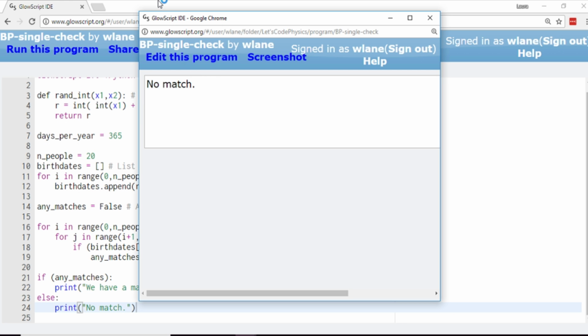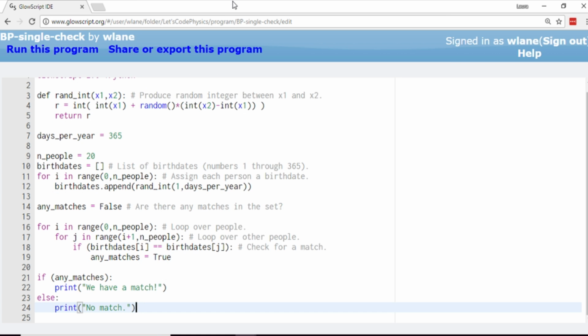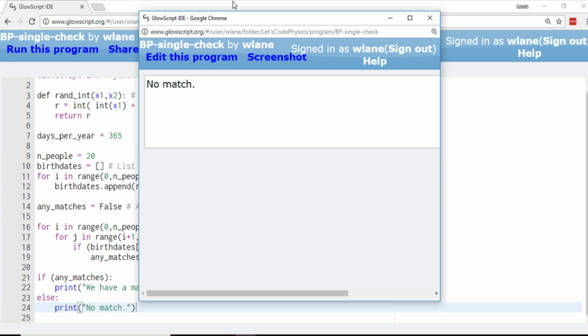20 seems like a small sample of people to be working with. But lo and behold, we went through 3 iterations and we found our first match. Now that's not a very scientific conclusion because it's not a large sample size of sample sizes. But if we continue this, what you're gonna find is that we do end up with a surprising number of matches.